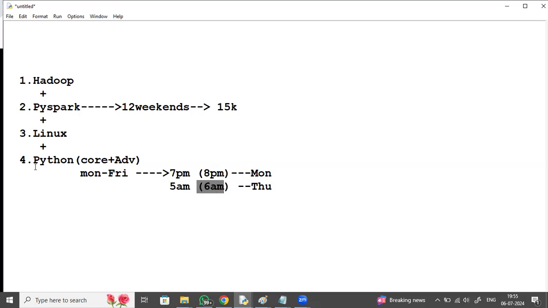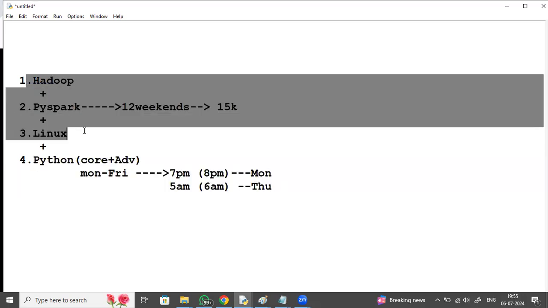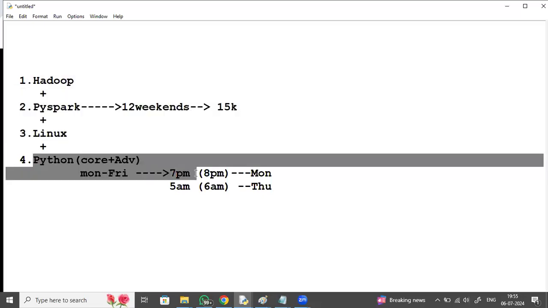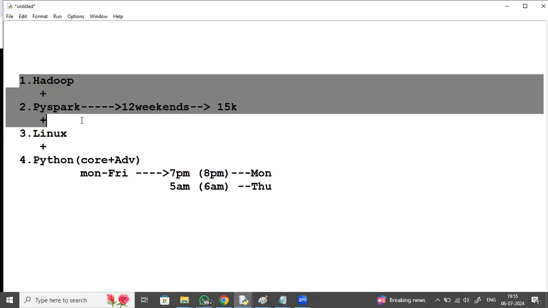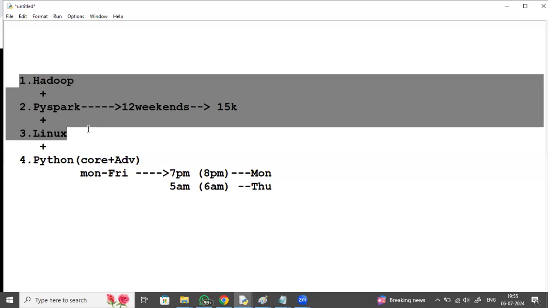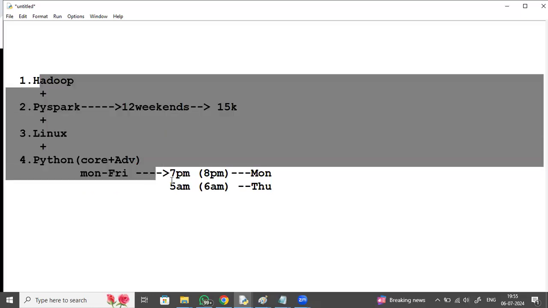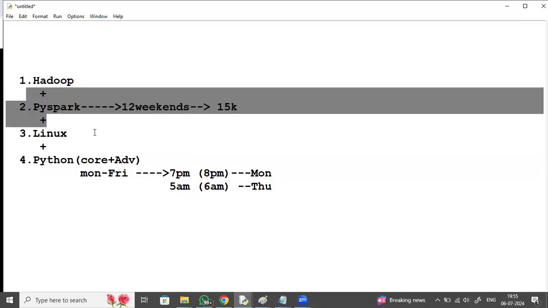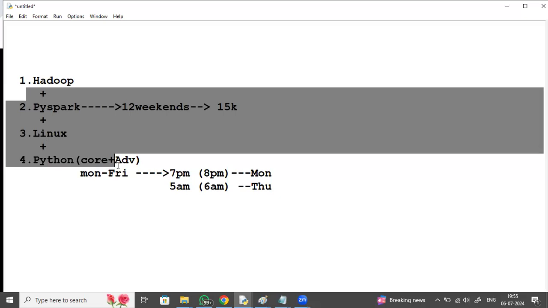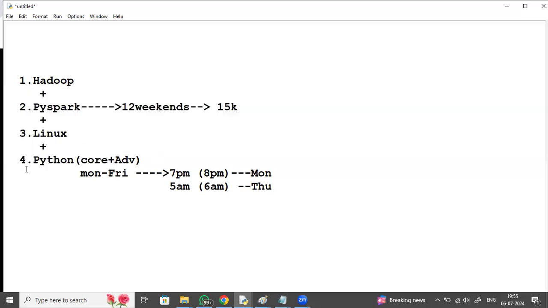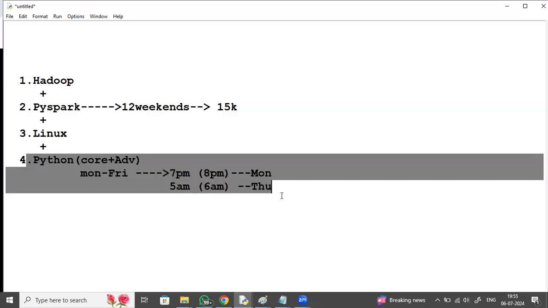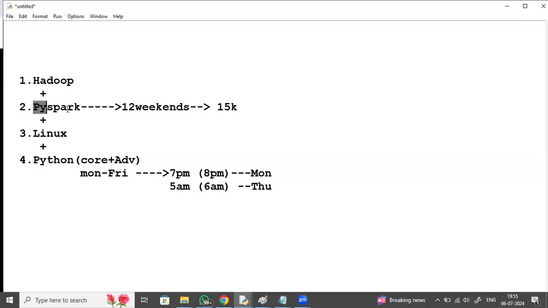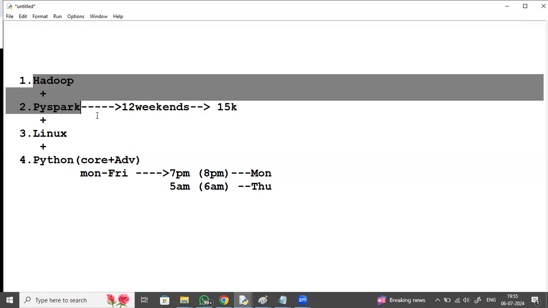If you already know Python and don't want Python, then for Hadoop, PySpark, and Linux the fee structure is 12,000. With Python, it is 15,000, right? So it's an offer batch, where you get these three technologies: Hadoop, PySpark, and Python. You will get in-depth knowledge of Python, core and advanced, because for implementing PySpark you need to have command of Python programming, right?